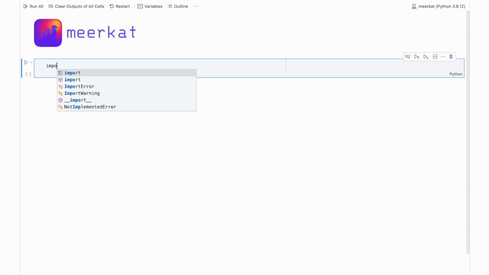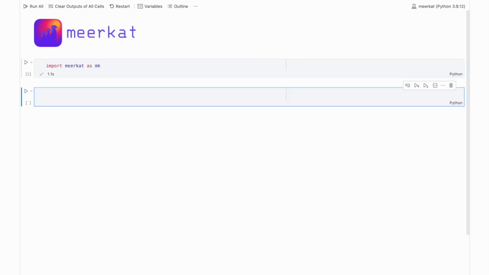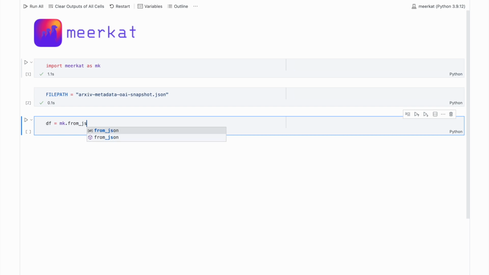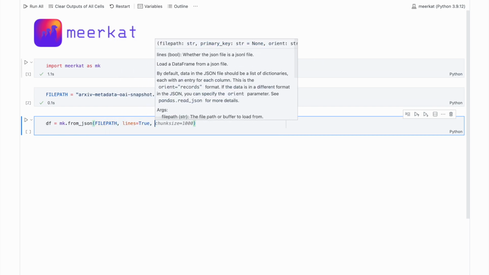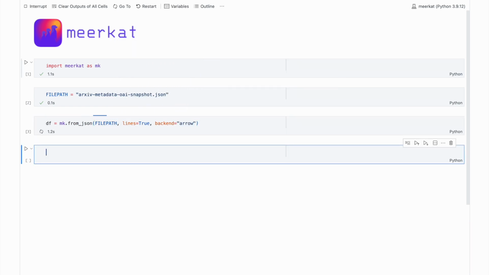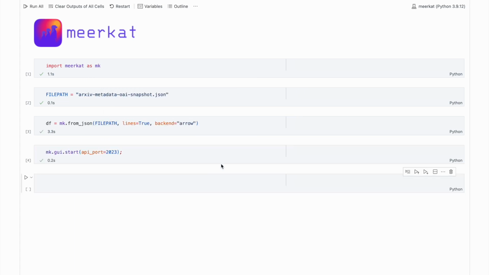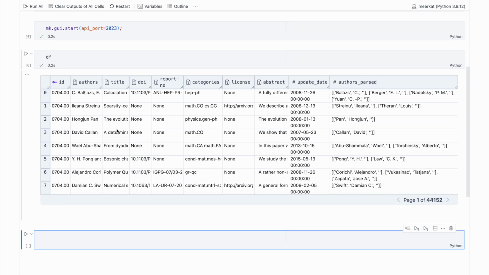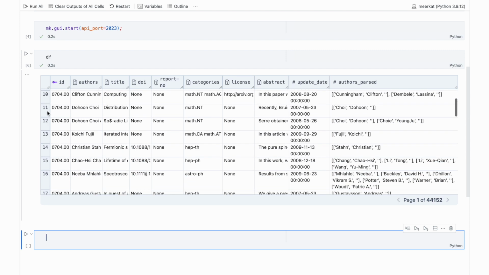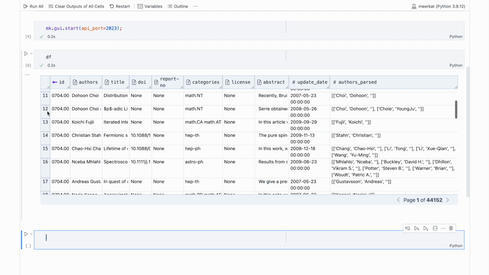Let's download it. We'll start by importing Meerkat and reading the data into a Meerkat data frame. This dataset is pretty big, so we'll back our data frame with Apache Arrow. Next, we'll start up an interactive server that will allow us to visualize the data frame right in the notebook. With it set up, we can output the data frame from the cell and visualize the data in a spreadsheet-like table. The table shows a bit of structured metadata on the papers, including authors, title, and categories.